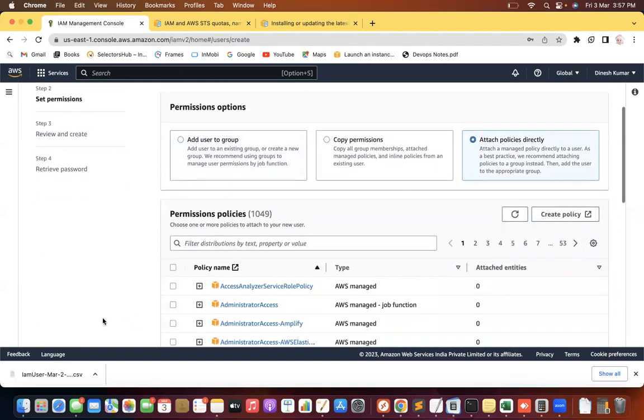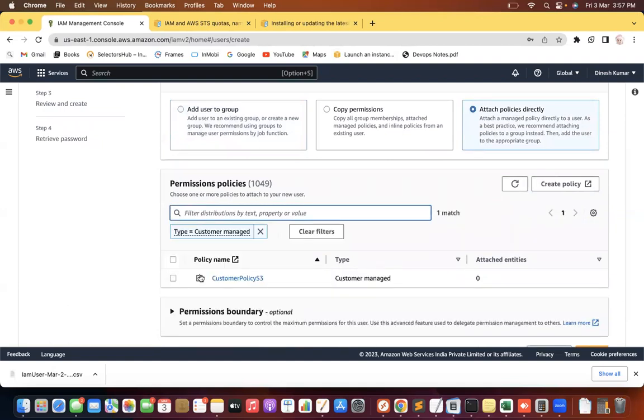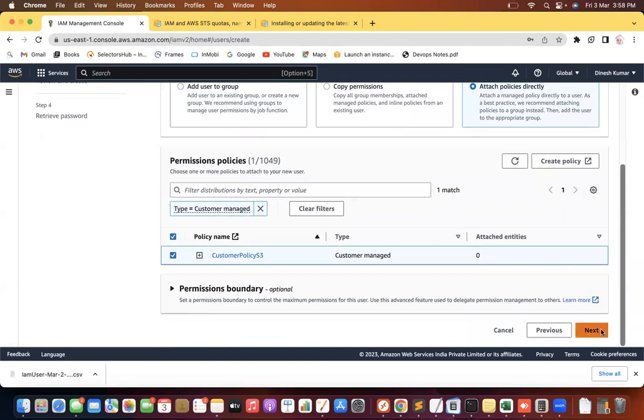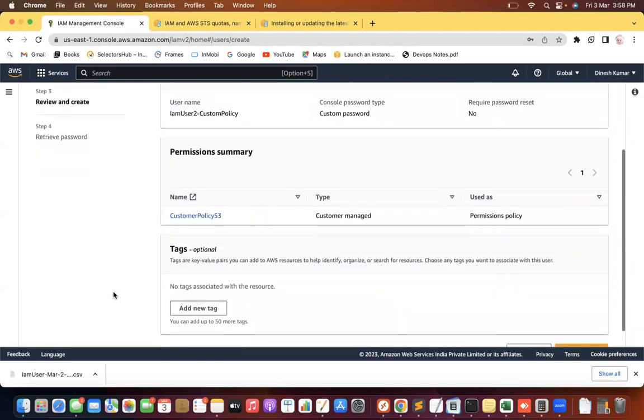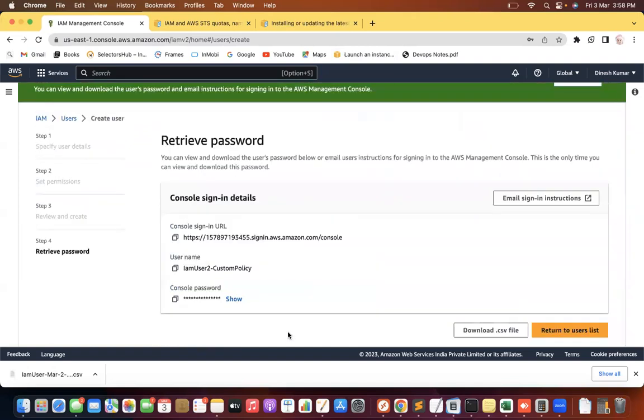I can attach the policy right here. Which policy? The customer policy that I'm going to attach. So customer managed policy. Where is the customer managed policy? This is the policy I have created. Customer policy. So click on this. And after this, click on next. And then you can click on tag also if you want. Otherwise, you can create the user.